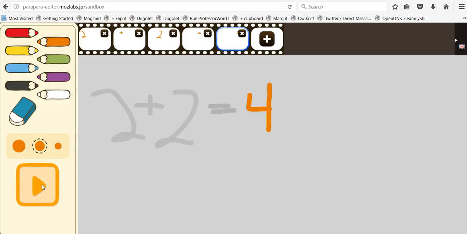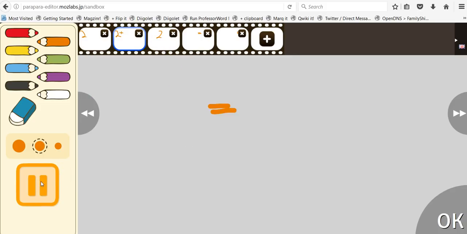If I don't like it, I can go back and change any one of these scenes. Let's click that scene. Maybe I want to redraw that too. I want to do 2 plus 2. Right. And now let's play that back. And as you can see, I can go back in and fill in the rest of the animation all the way through if I wanted to.